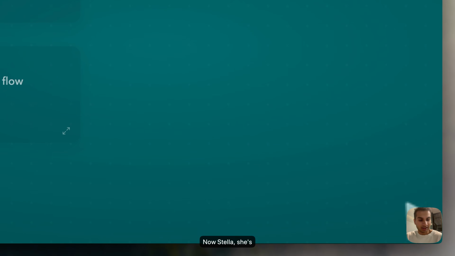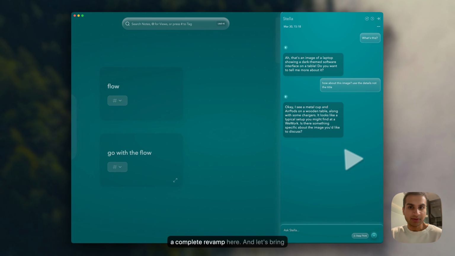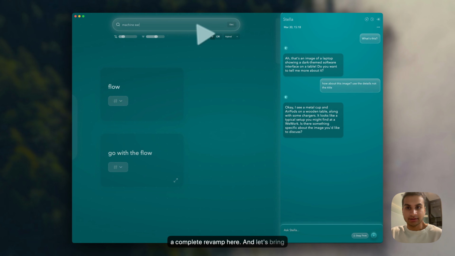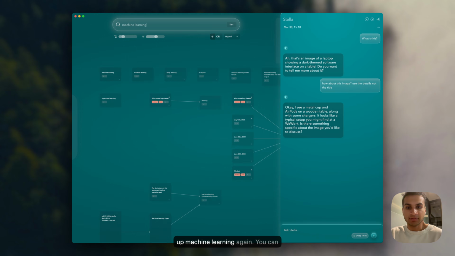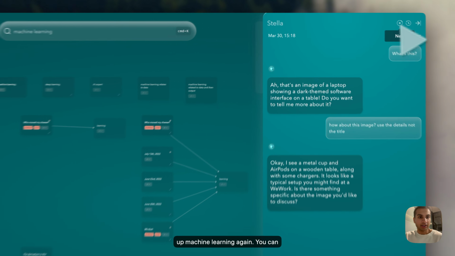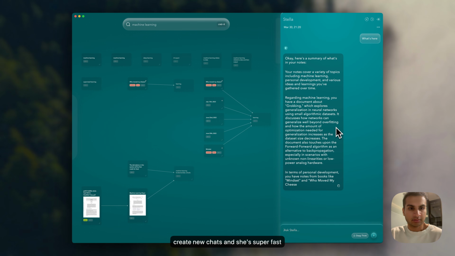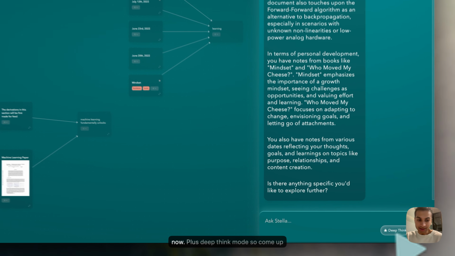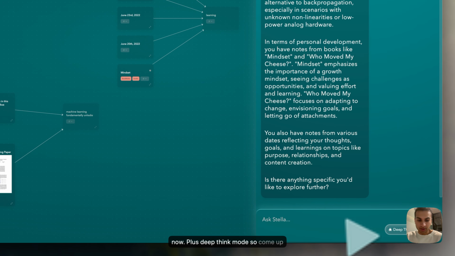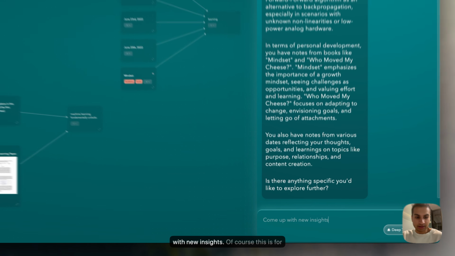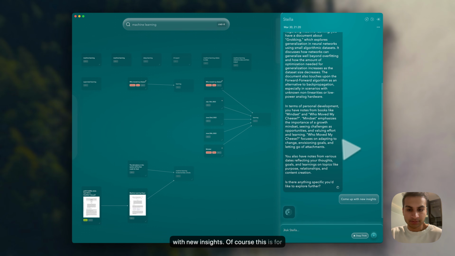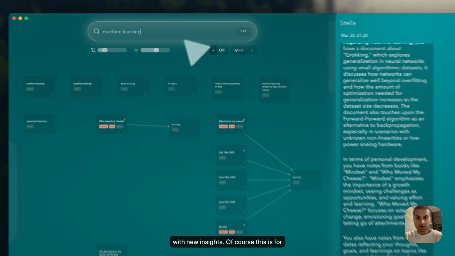Now, Stella. Boom, a complete revamp here. And let's bring up machine learning again. You can create new chats. And she's super fast now. Plus deep think mode, so come up with new insights. Of course, this is for everything.